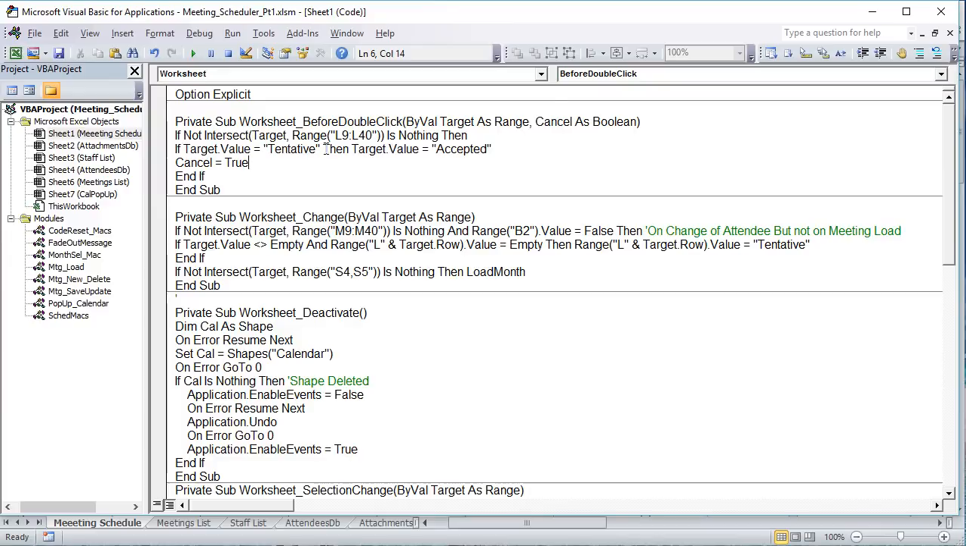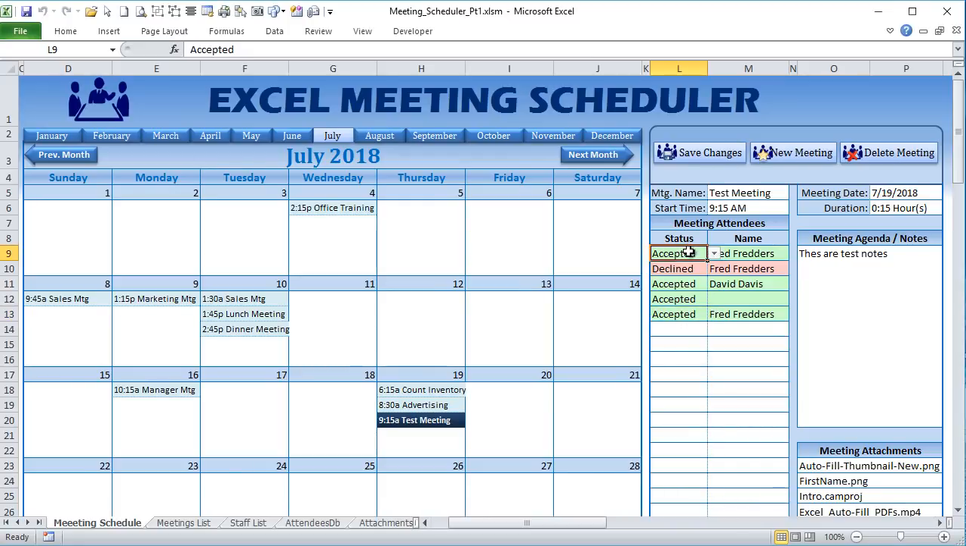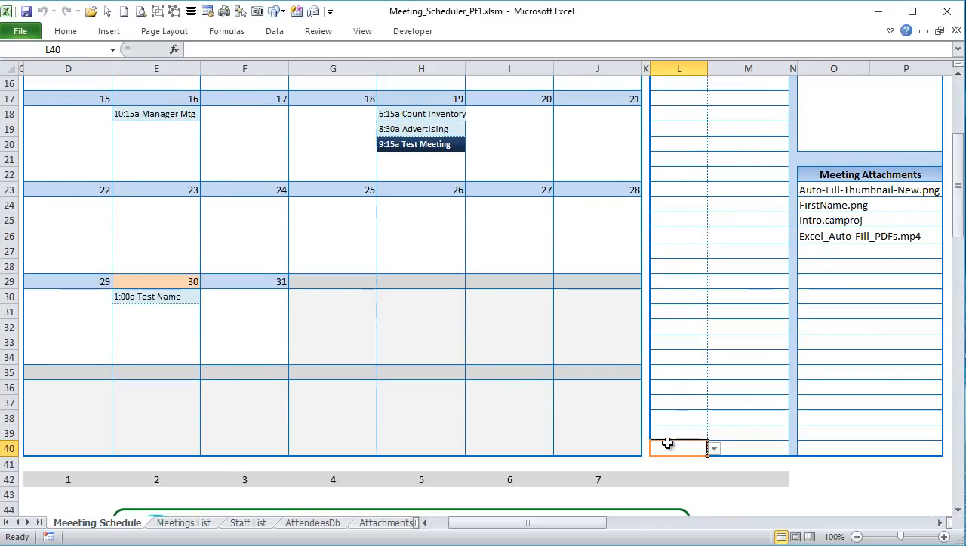So if it's tentative, then what? Then the target value equals accepted. It's a very simple line of code basically saying in two conditions. The first condition, the user has double clicked on range L9 through L40. And that starts out on our application. Here is L9 and all the way down to L40.